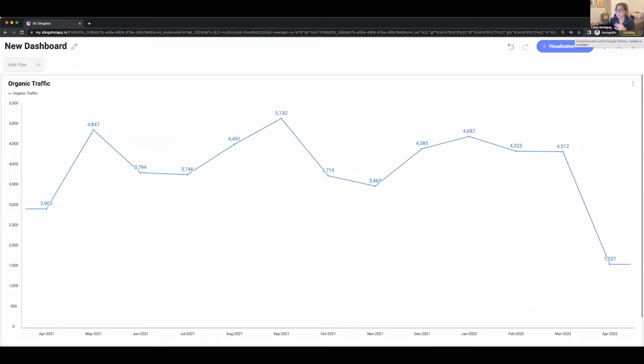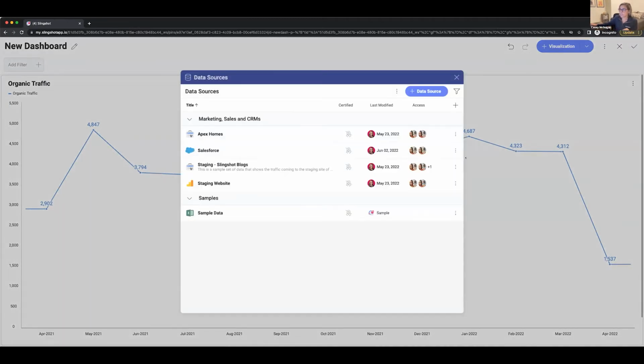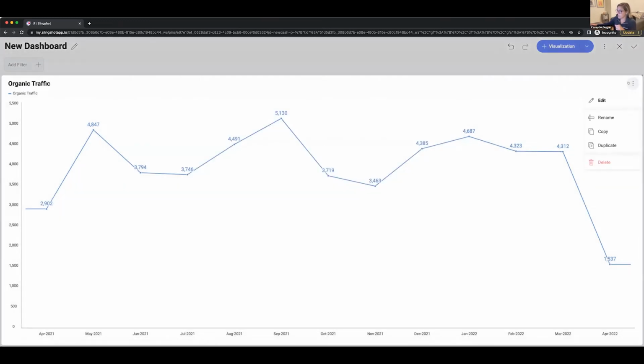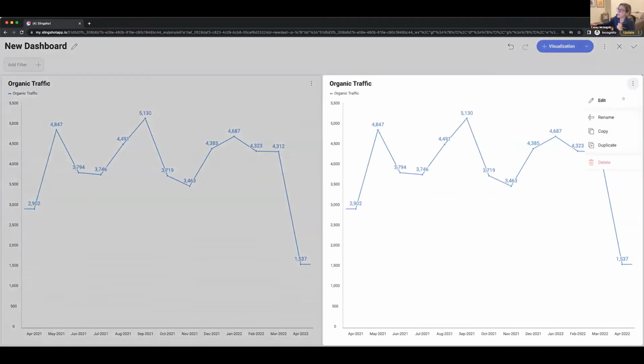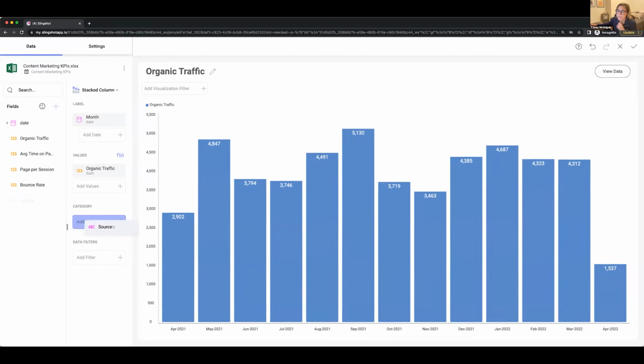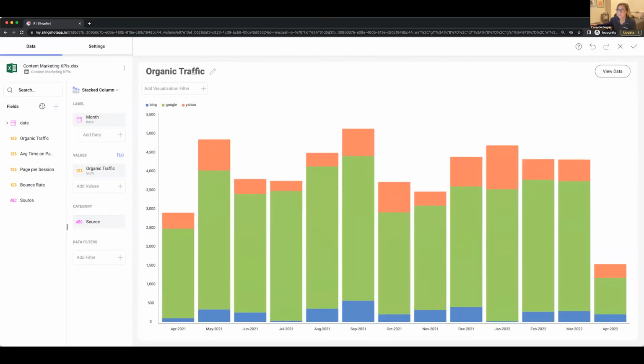here on my dashboard. From here, I'm going to add additional visualizations. So I'm actually going to do a little bit of a shortcut, and I'm going to go to this overflow and click duplicate. And then I'm going to go into edit. And now I want to see, let's see, a stacked column, and I want to see source. So I'll do organic traffic by source. And I'll hit the check.